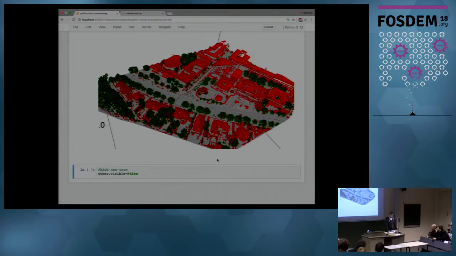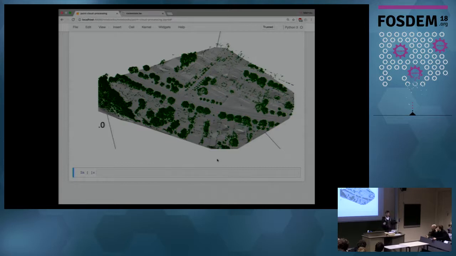So let's hide the buildings for now, and let's try to figure out where the trees are. How many trees are there? How do we do this? Any ideas?